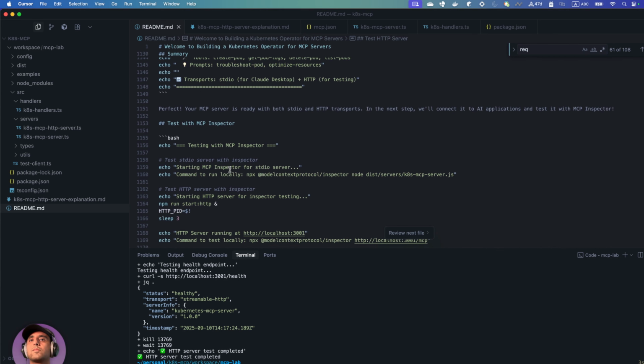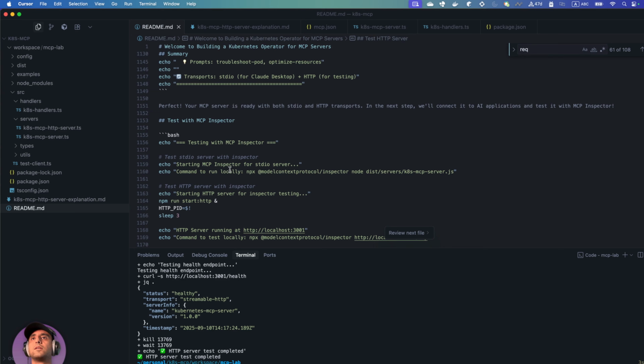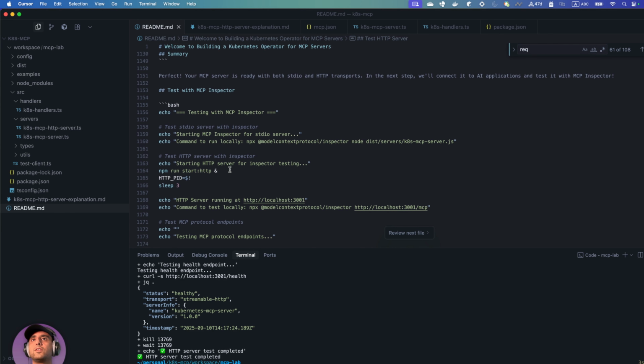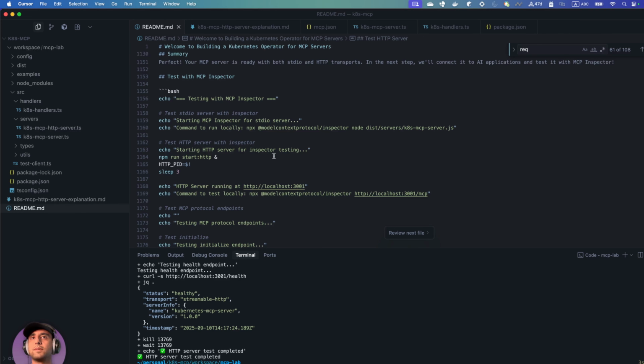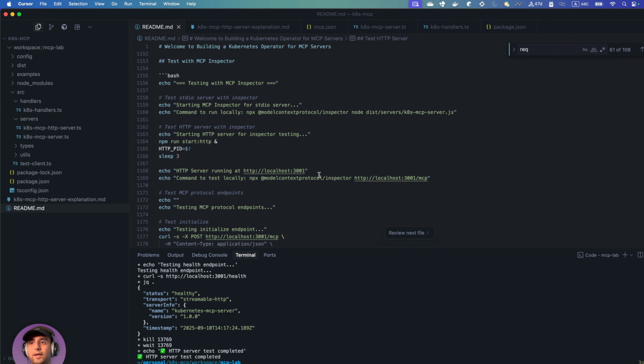If we want to test our MCP server in a different way, Anthropic has built a very nice tool called Inspector, which you can use to troubleshoot or inspect your MCP servers. You can simply start Inspector by running this command and then pass your MCP server as the argument. This is for Stdio. For HTTP, you can run the inspector command and pass the URL to your MCP server. So you can inspect your MCP server simply by passing the URL.